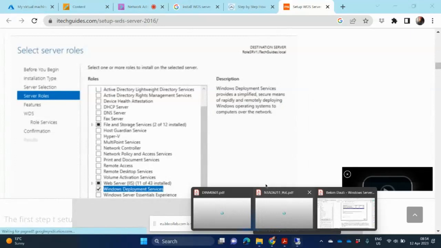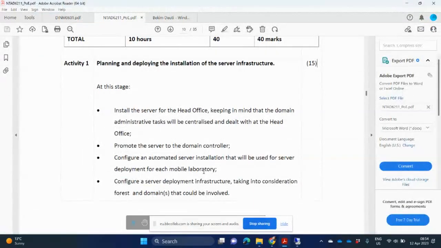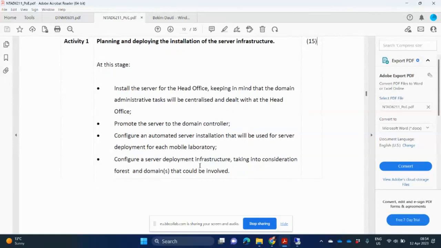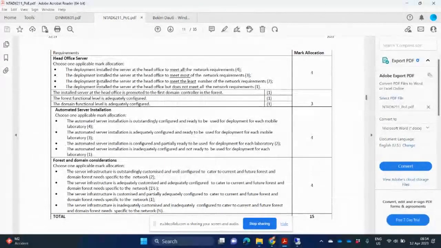Going back to what is required of me now, I look at my task: configure automated server deployment that will be used. That's installation of WDS. Configure a server deployment infrastructure taking into consideration forest and domains that could be involved. There's only one domain, one forest. Now, looking at the marking rubric, head office, deployment installed of the server head office to meet all network requirements.